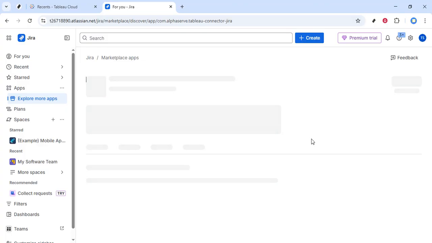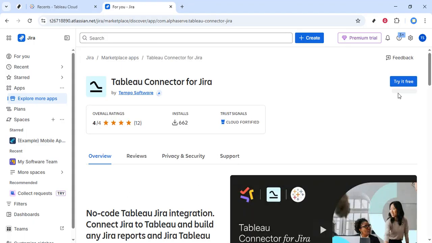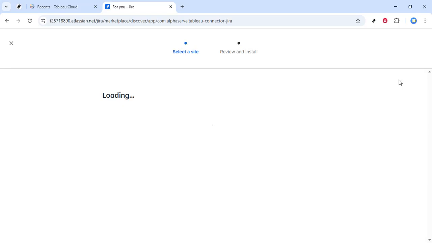Here, you can learn more about the features and benefits of this connector. Once you're ready to proceed, look for the button that says Try It Free and click on it. This will allow you to test out the connector without any initial cost, giving you a chance to see how it works with your data.